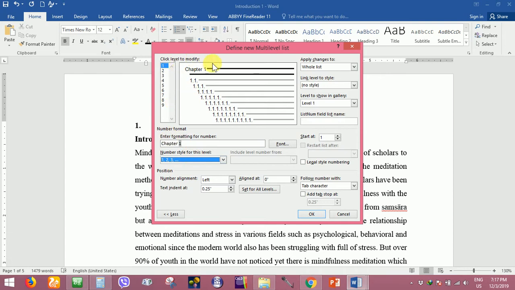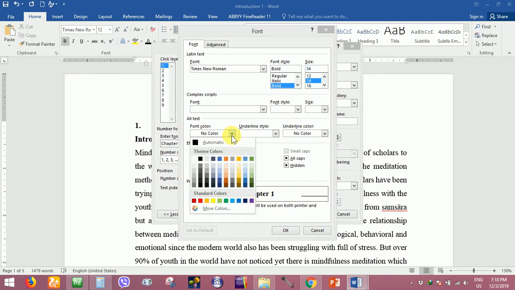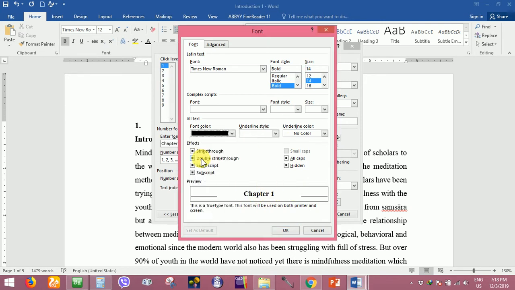And then for the font in this line, go to the font and type Times Roman. Here, Times Roman, the font style should be bold, and the size should be 14 for the chapter. The color should be black here. So everything's fine, click OK.